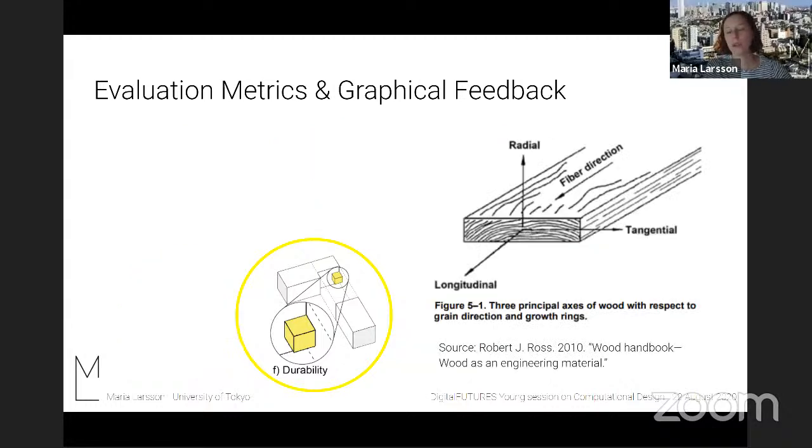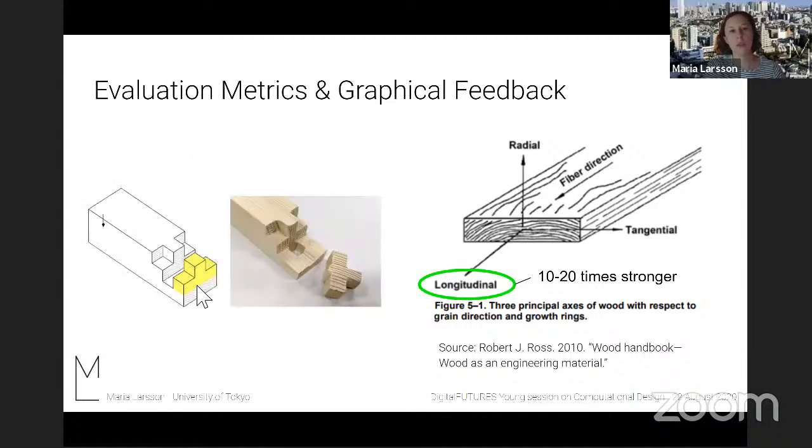So we observed that wood has different properties in different directions. It's an anisotropic material. So in the direction along the fiber, it will be, depending on the species and type of wood, 10 to 20 times stronger than other directions. So therefore, parts that are sticking out like this, perpendicular to the grain orientation, they will tend to break off. So in this case, we color those types of geometries yellow, and then the user can avoid making such geometries.